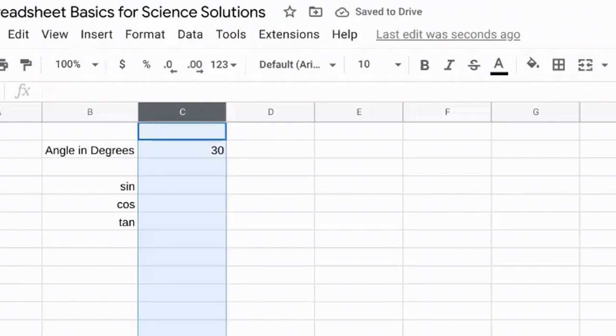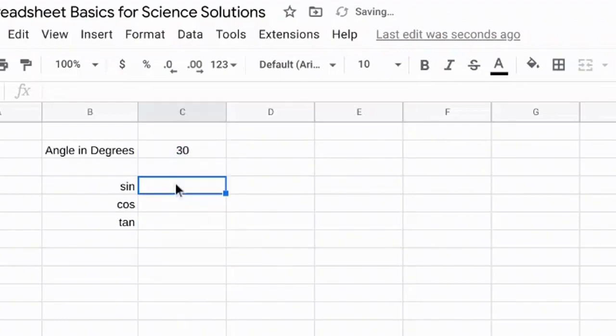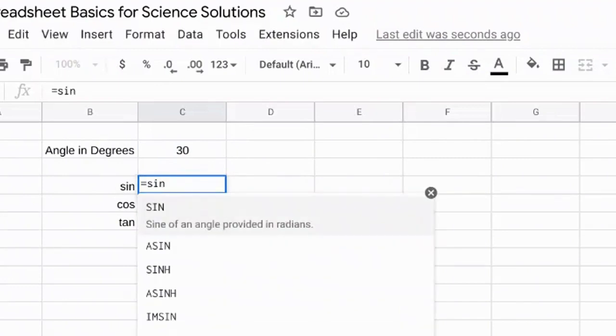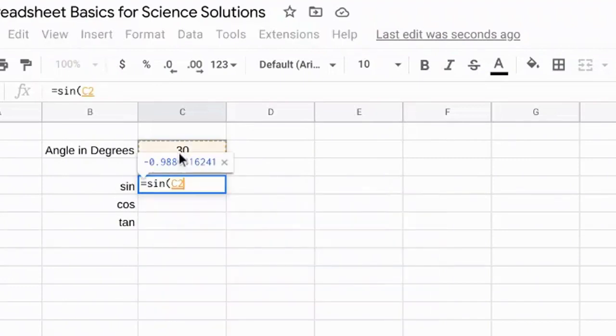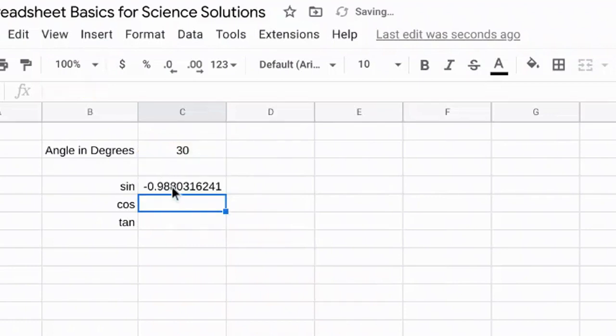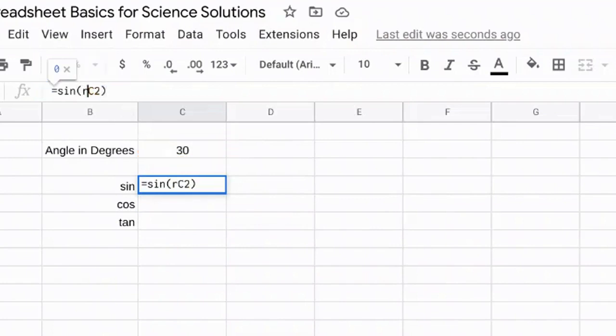So there are times when we're going to need to do calculations using angles and trig functions. We are going to be doing this with degree measurements, but the default in Sheets or Excel is radians. So when we put in our calculator 30 degrees and we take the sine of that, it should come out to 0.5. But you can see right now it's not doing that.